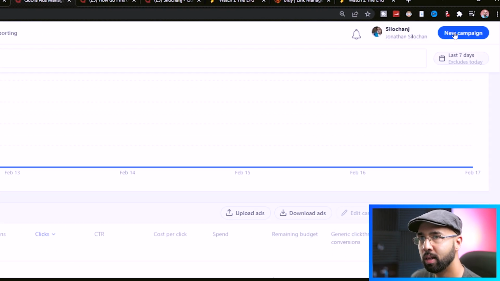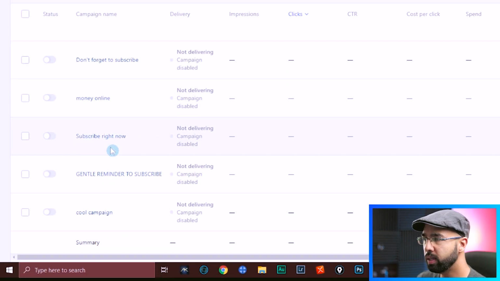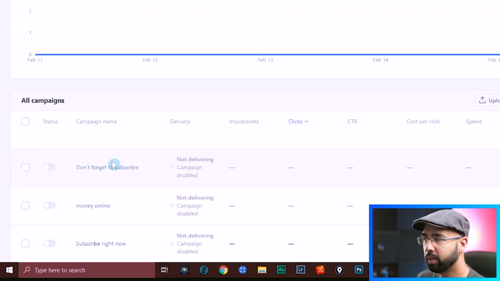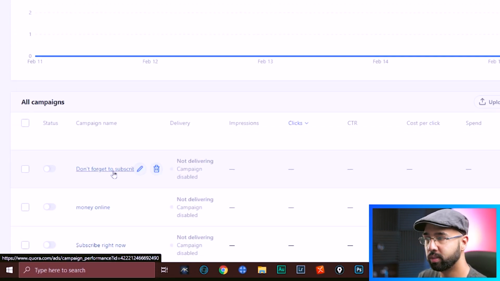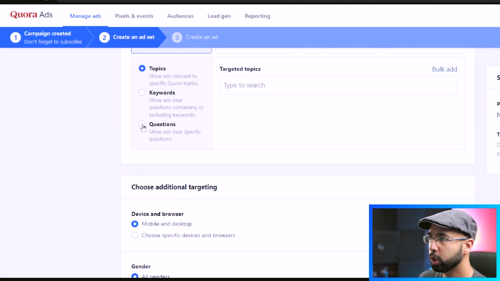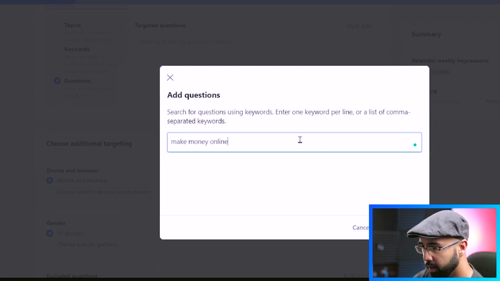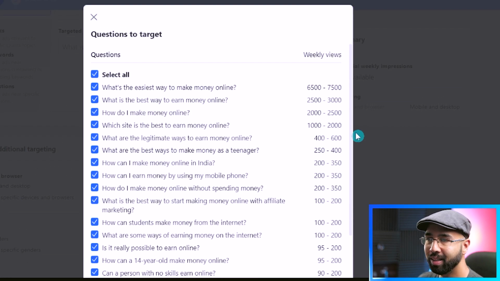Now you can come up here and hit start a new campaign, but I'll just go ahead and click one of these previous ones. Now, none of these are actual campaigns. These are just dummy campaigns I use to get the questions that we need next. So I'll just select one of these, hit create ad set, choose questions, bulk ad, and search for make money online and hit continue. Now look at this magic here.